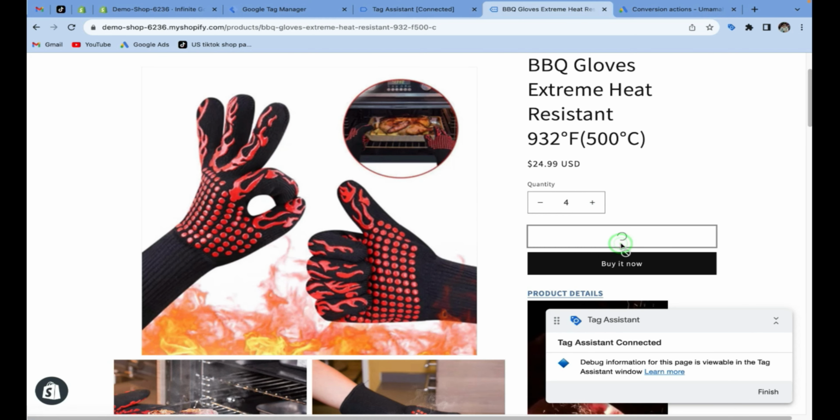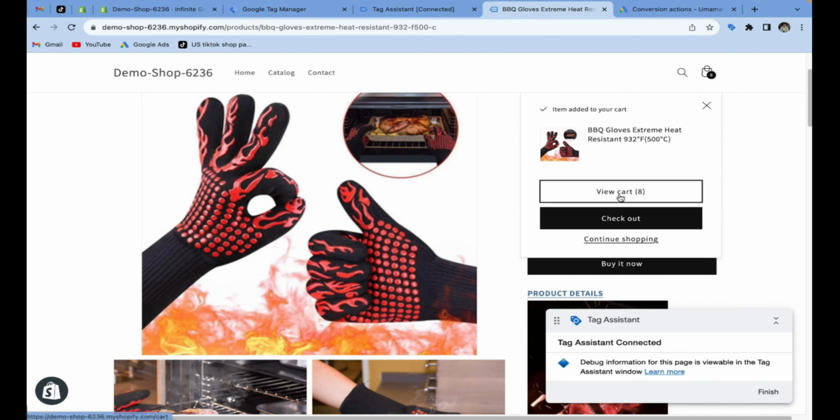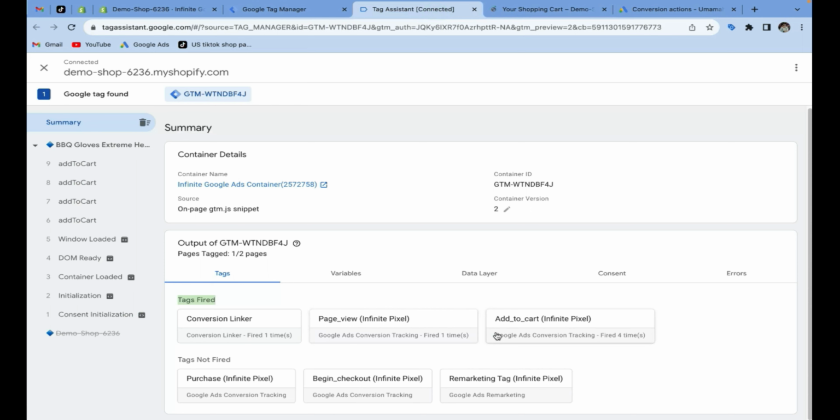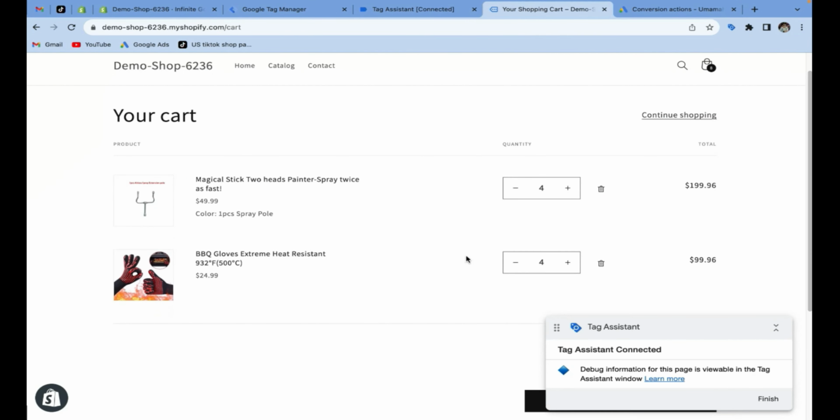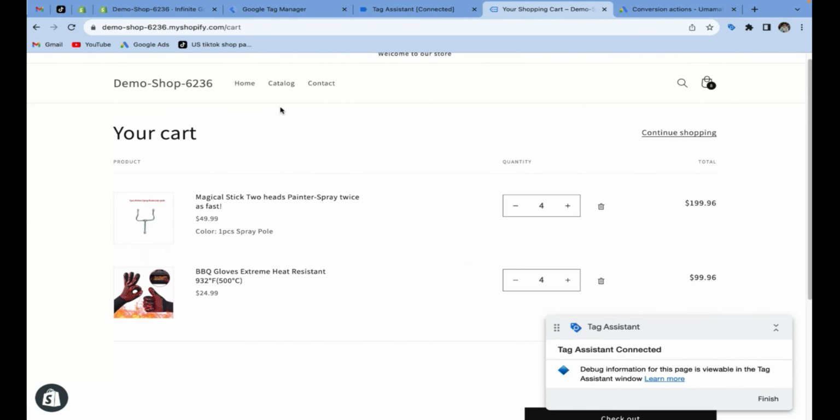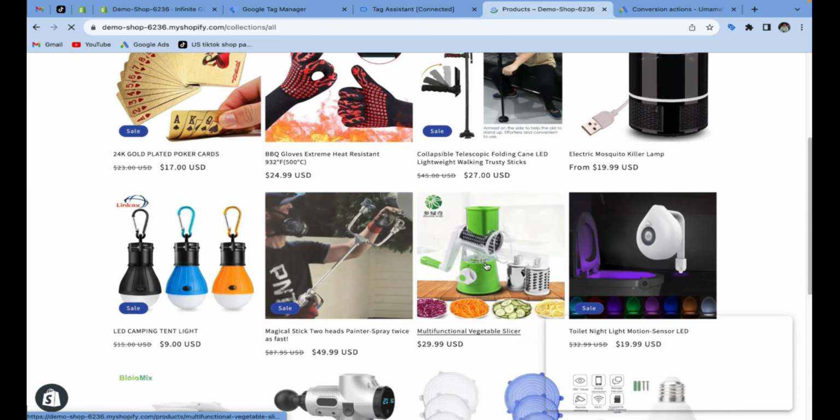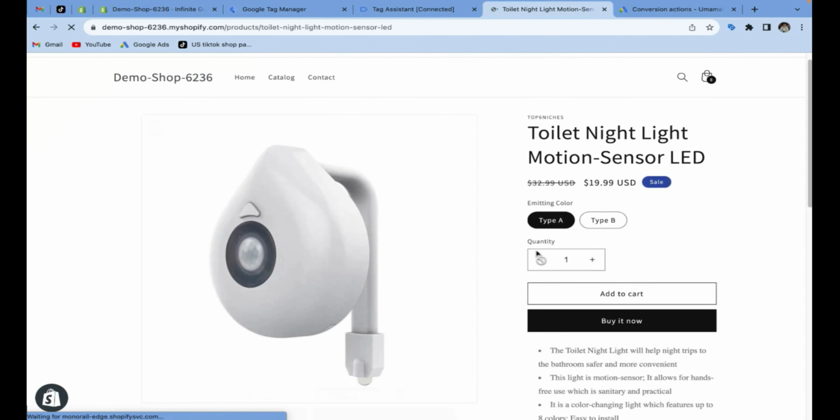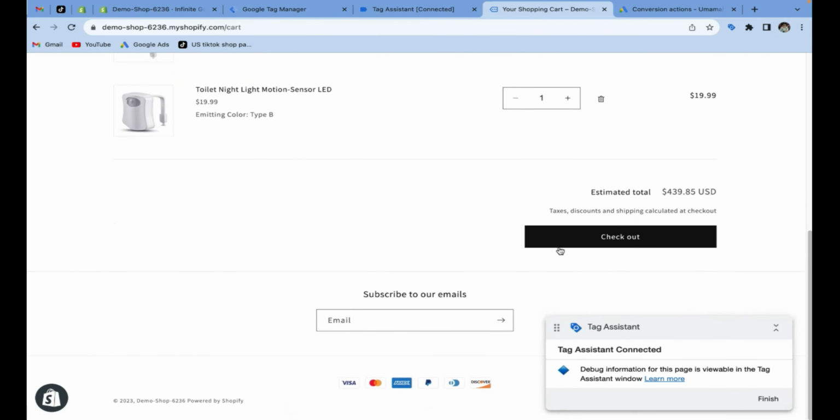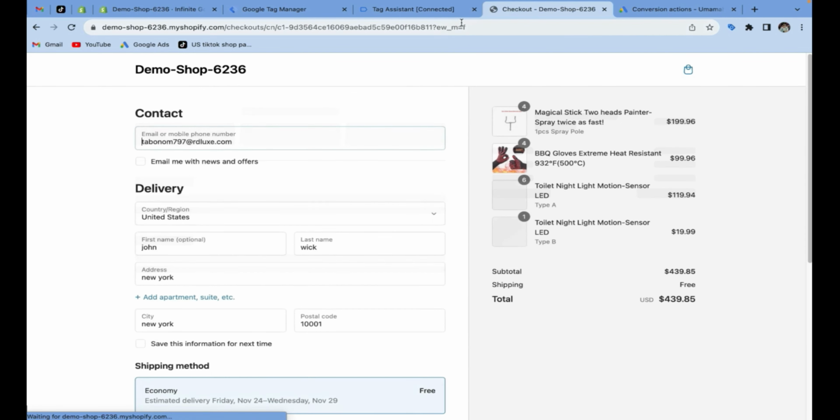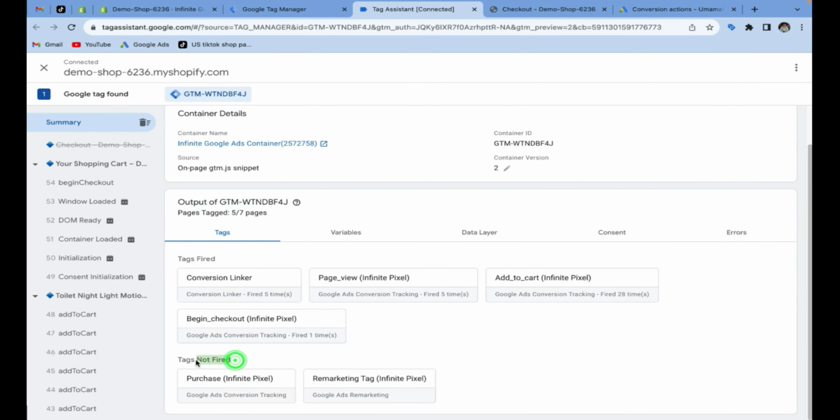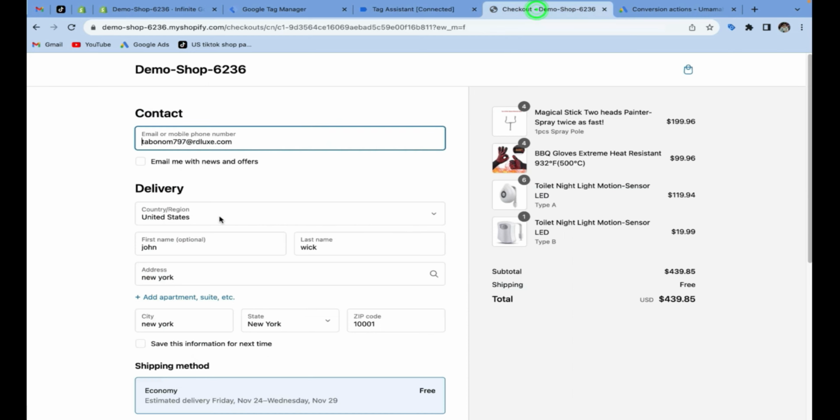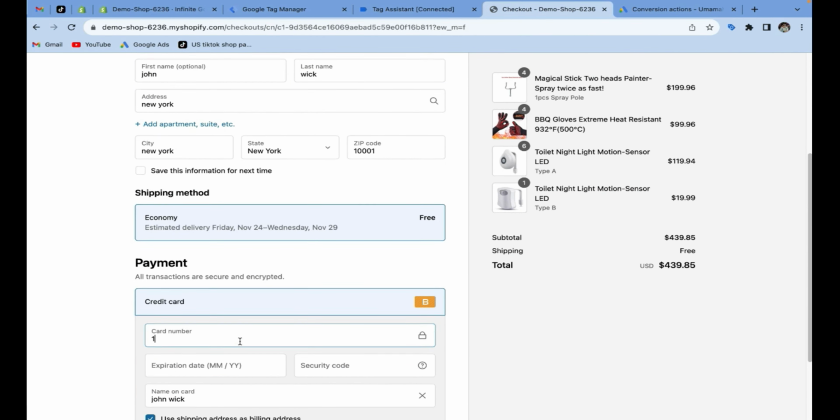Now I will click on add to cart, and here you can see add to cart has been fired. Now let me open any other product and add to cart, checkout. So the begin checkout is also fired, and purchase and remarketing tag are remaining. Let me make a dummy purchase over here.